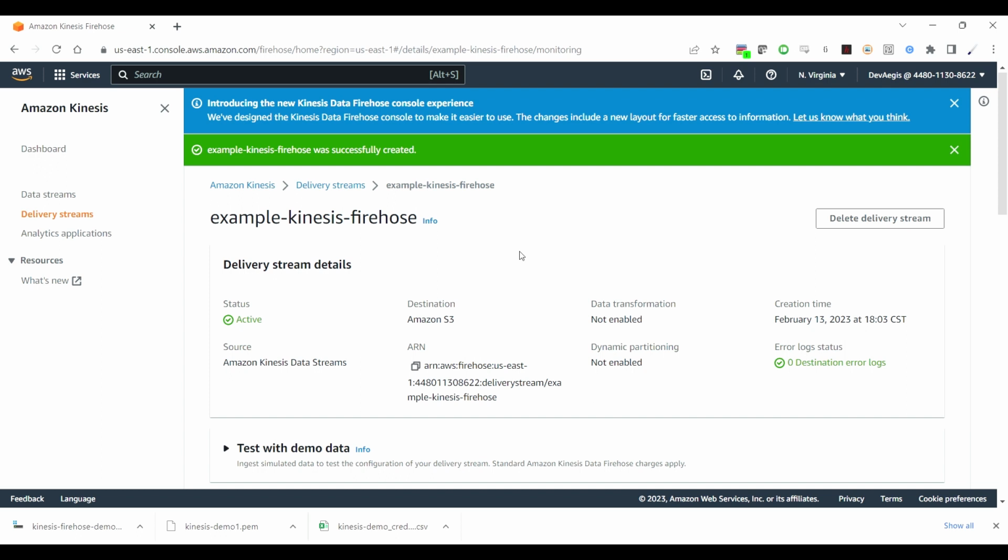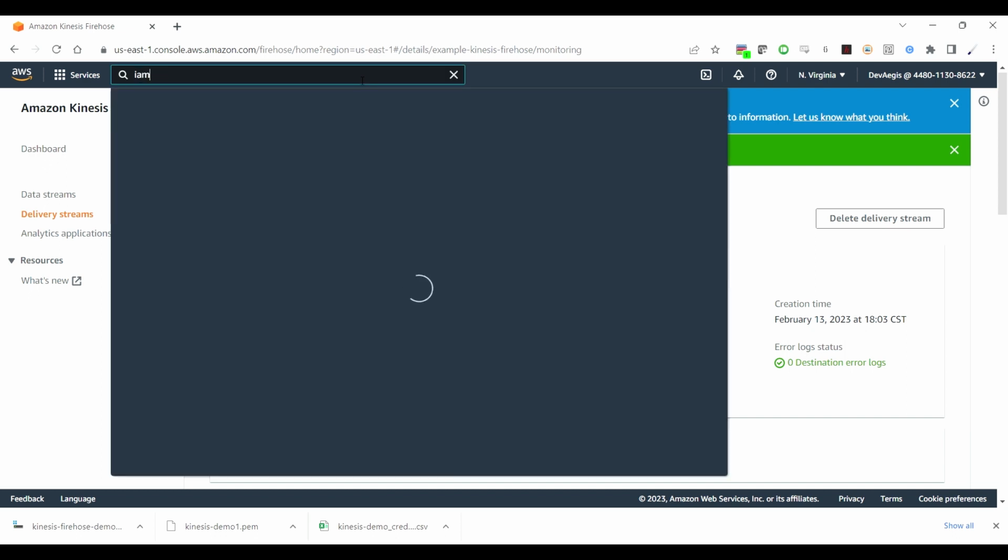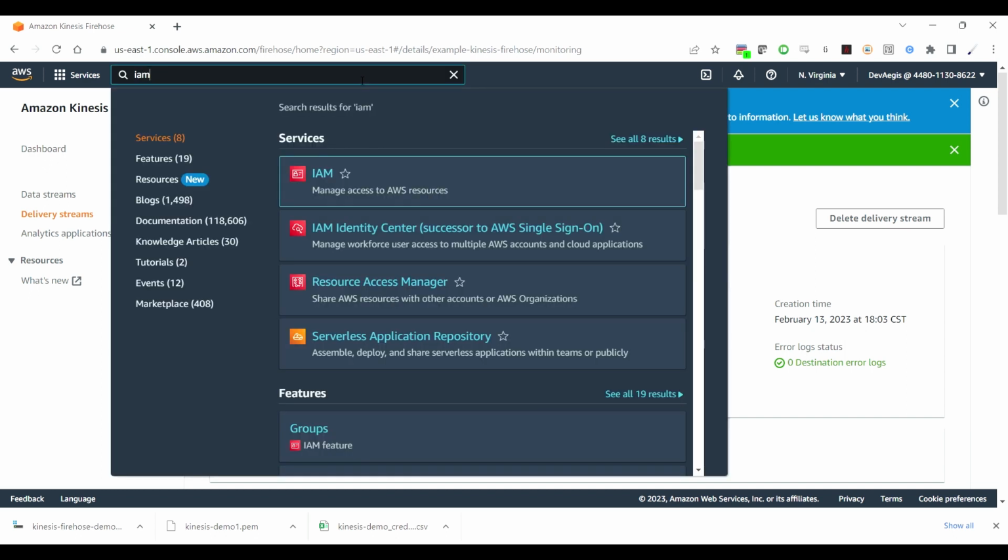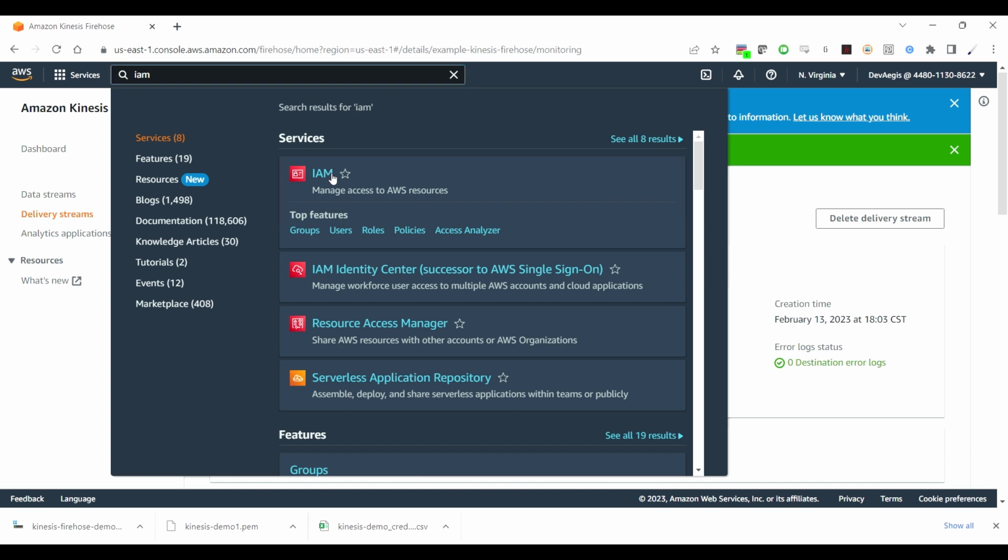But before we go into DMS, the first thing that we're going to need to do is create a policy that basically lets DMS put records into our Kinesis data stream, and then a role for DMS that's going to give it access to do that. So in the search bar, we'll type in IAM for Identity and Access Management. Click that.